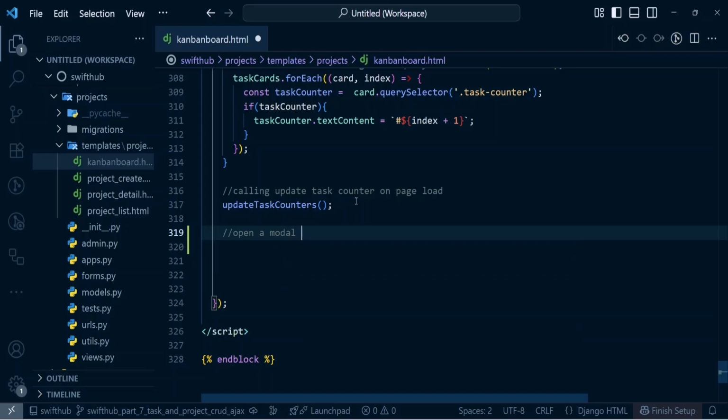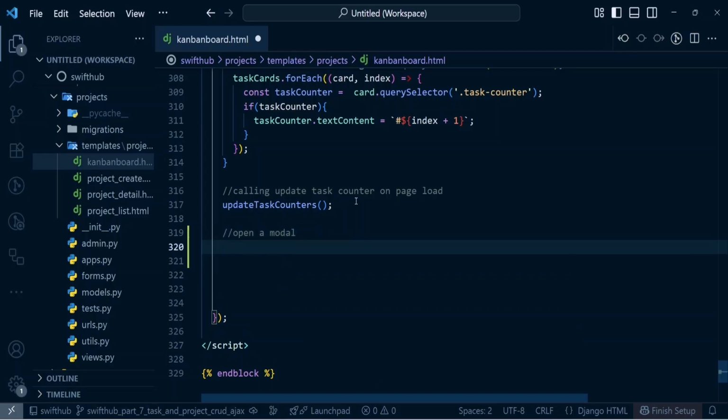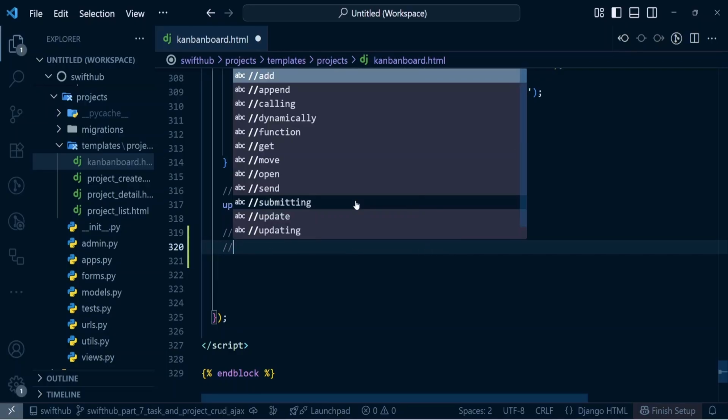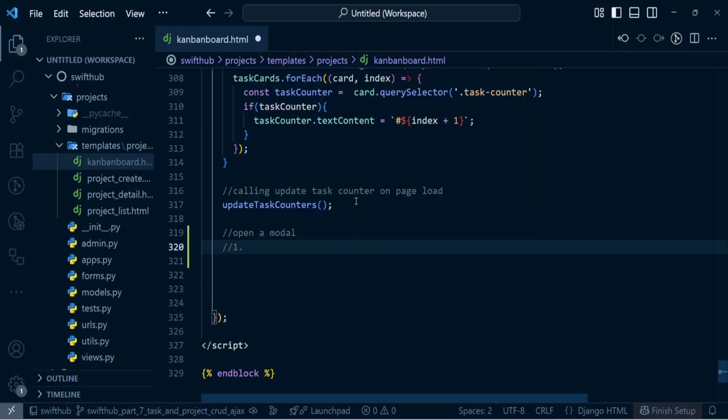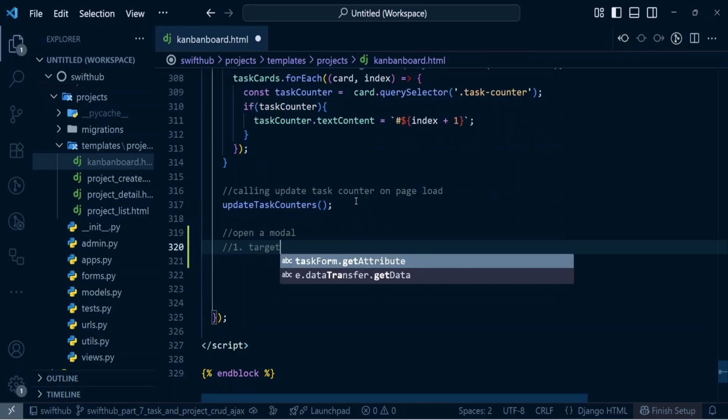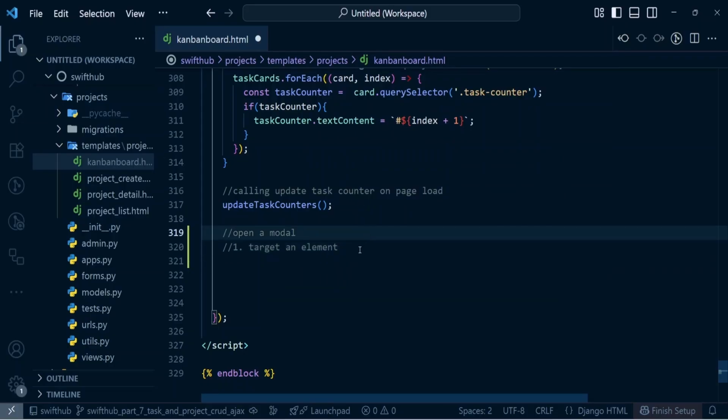Okay, so this is what we want to do. Let's have a little bit of a plan. First, we need to select an element, or target an element we want to click on. So first, let me make a comment. First is just going to be target elements. We need to get a target, something that we will click on.